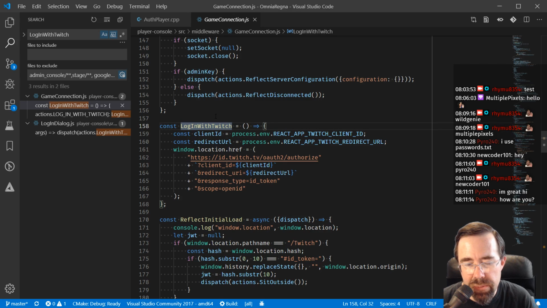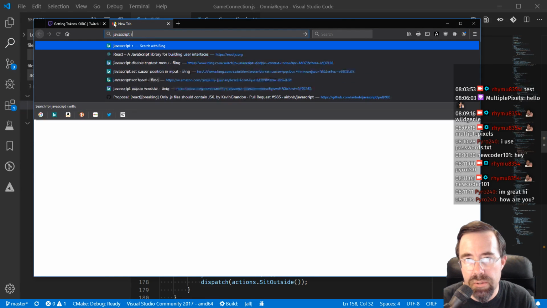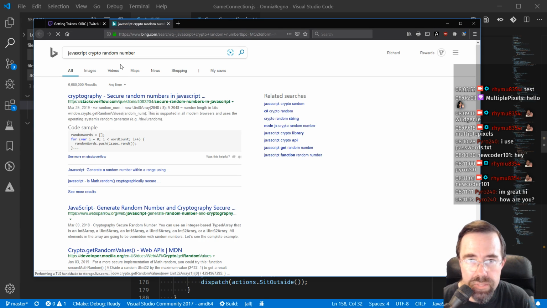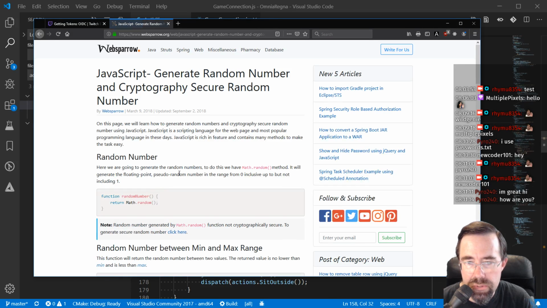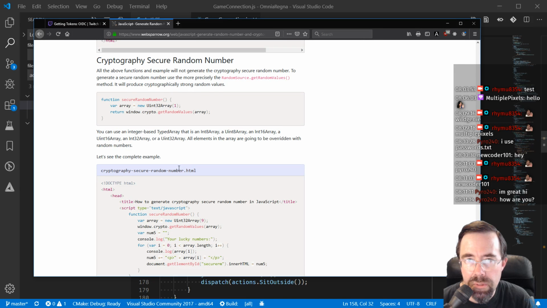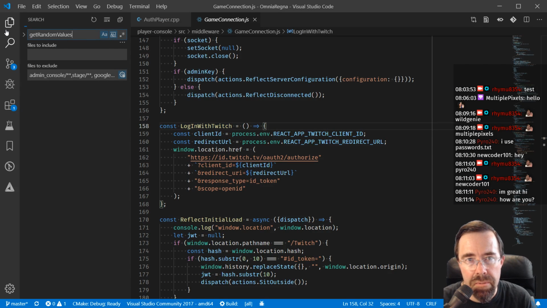So the question is, did I write code already that comes up with a random number in JavaScript? Or will I have to look this up? I think I'm going to have to look it up anyway, because I don't remember. So, JavaScript crypto random number. You don't want any random number. You want something that's cryptographically strong. Here we go. Window crypto get random values. Let's see if I ever use that. Nope.